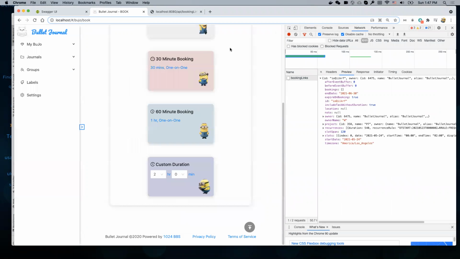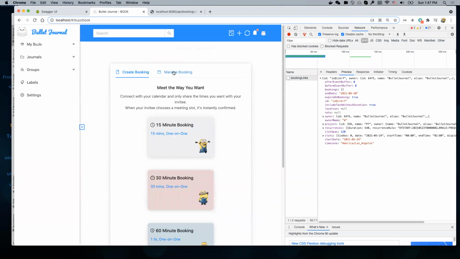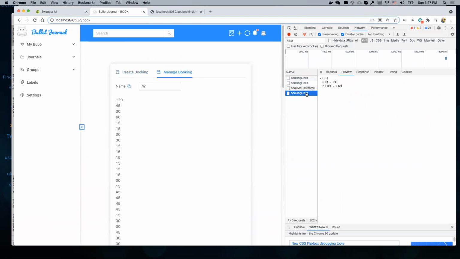So let's say if I click this, close this, click this. So it's another call to get the booking links, right? Yeah. So now you see 120 here, right? That's the latest you just created, right? Yes. So we want to display this every created.